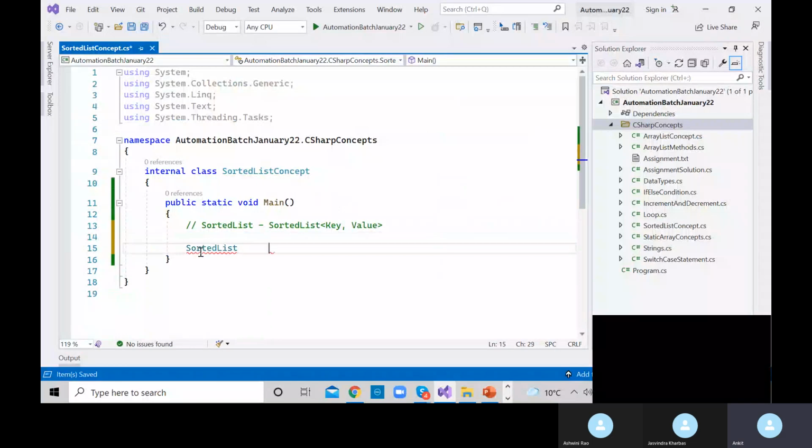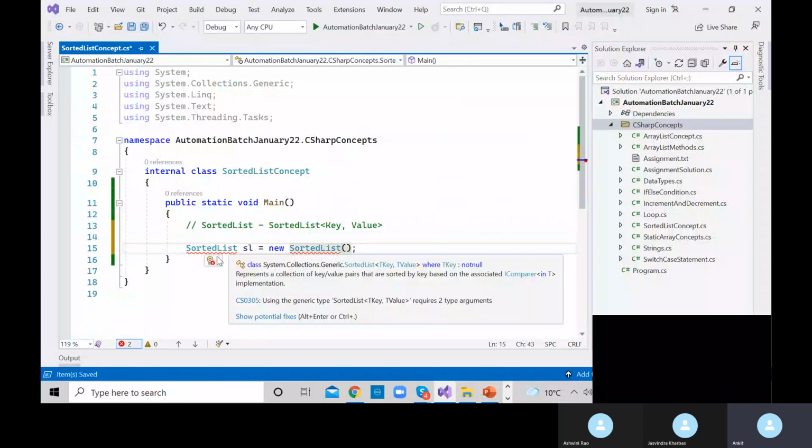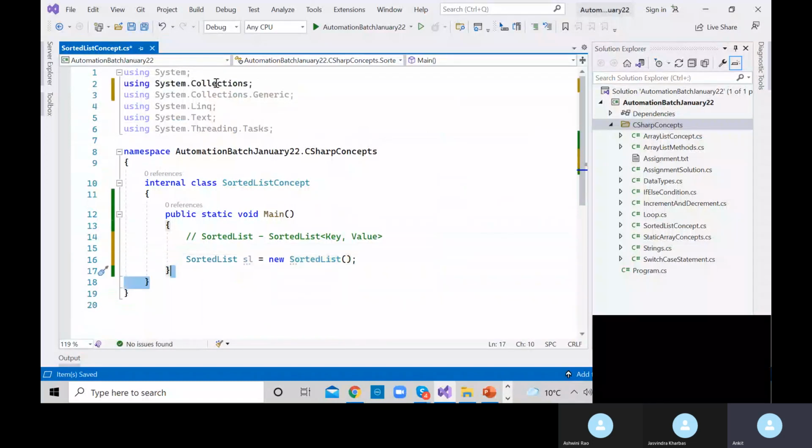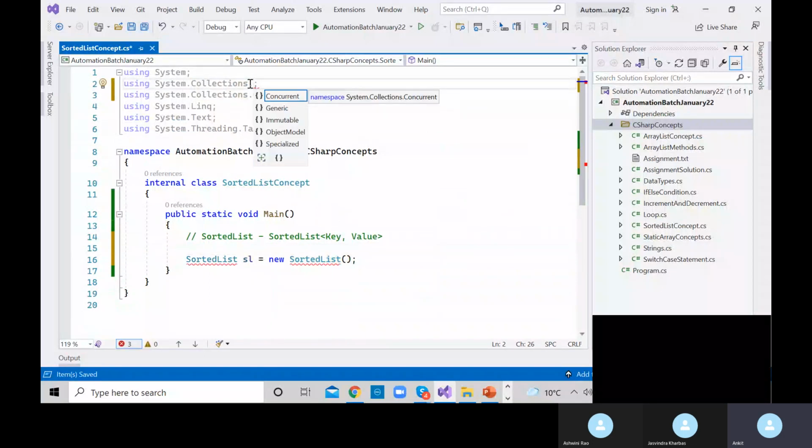Let's use these, called diamond brackets, and SL is equal to new SortedList. Or if you don't want to use this, let me explain this first. It's still showing an error. Why? We need to import it from the collection. The array list was present inside the collection class. Similarly, this is also present inside the collection class. So this collection class has multiple classes, and you can call the multiple classes from here.